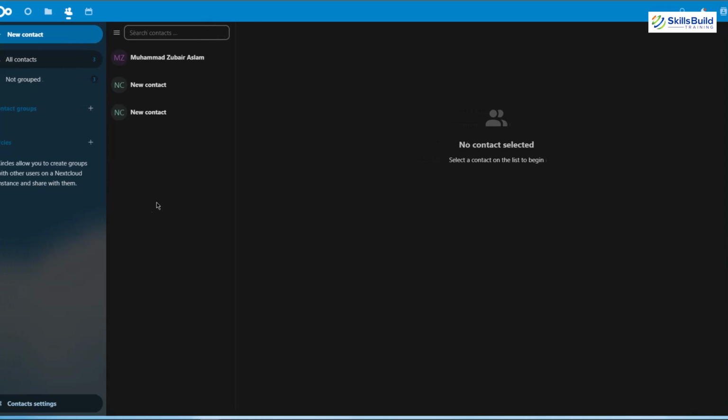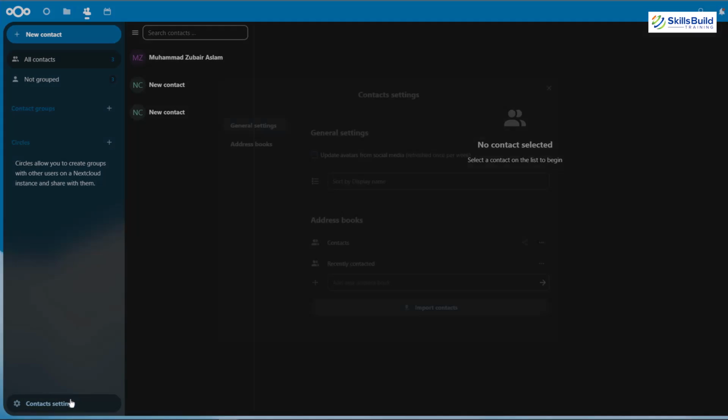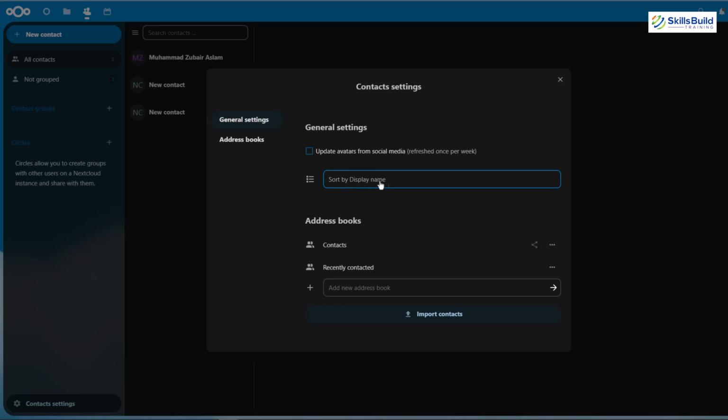So just like Google Calendar, we also have settings available for contacts. Basically you can sort them by display name, you can sort them by last name, and you have some other options in terms of sorting it. And in terms of address book, you can have contacts, recently contacted, etc.